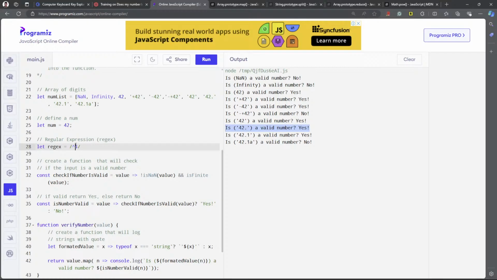And then after that, we'll be checking for what? For a positive and a negative sign. But then we'll make sure it is optional. So we'll use a question mark to mark it as optional. But it should not exceed 2. It should only be 1. So if you use 2 like here, it will return invalid, right?